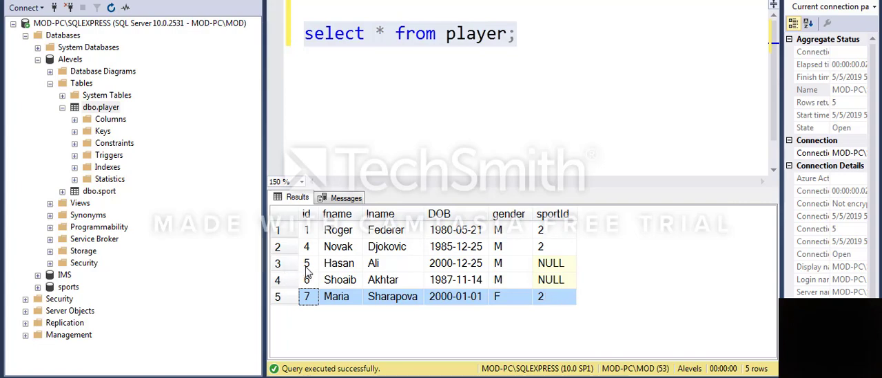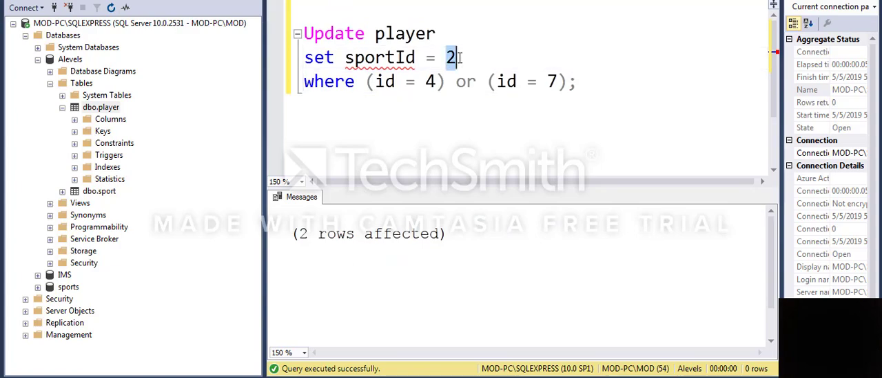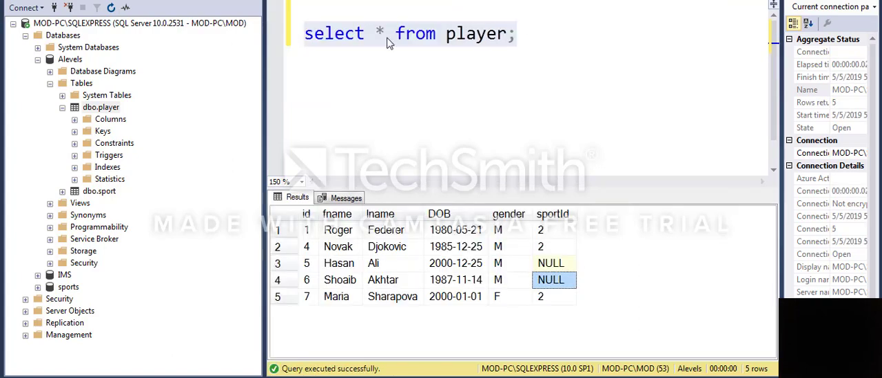Now for Hassan Ali, whose player ID is 5, and Shoaib Akhtar, whose player ID is 6, the sport ID is 3. Cricket has a sport ID of 3. So let's just go back. We want to set the sport ID to 3 for Hassan Ali, whose ID is 5, and Shoaib Akhtar, whose ID is 6. I'm just going to execute this, and these two IDs have also been updated. Let me run this statement again to show you that these two IDs have been updated. I hope you've understood the concept.